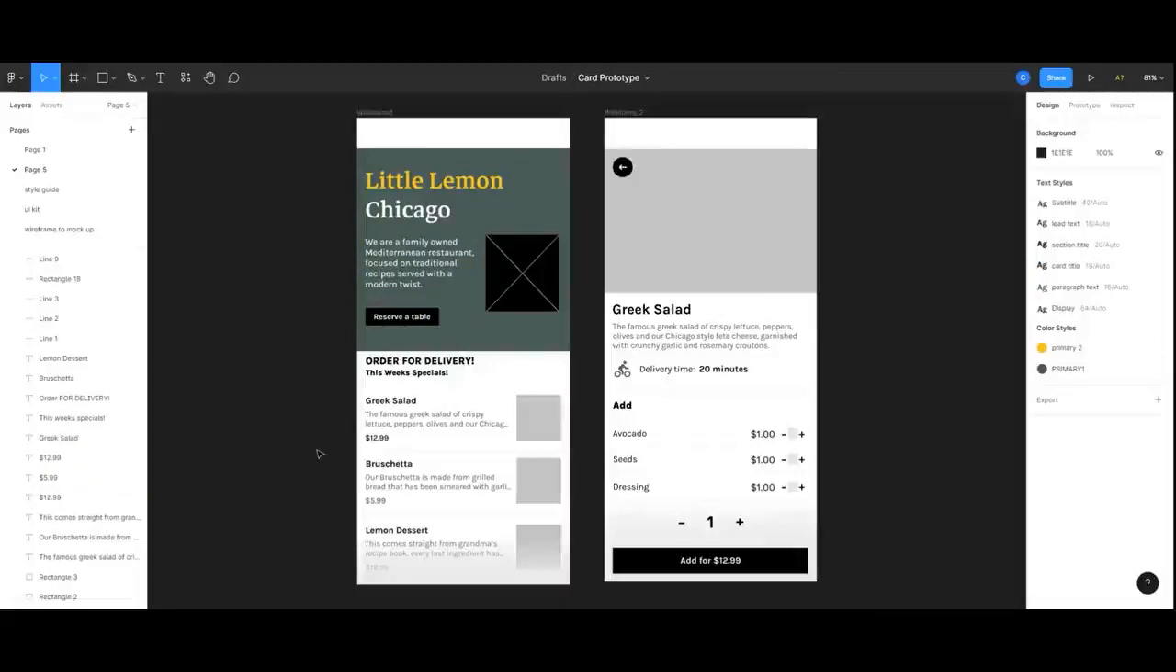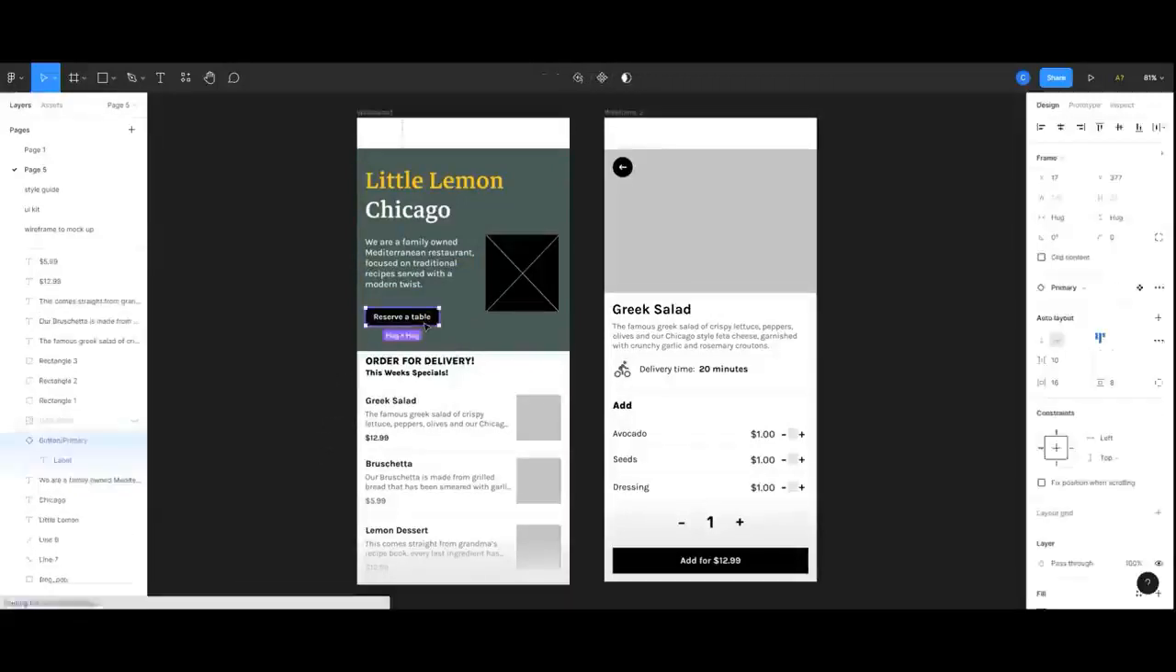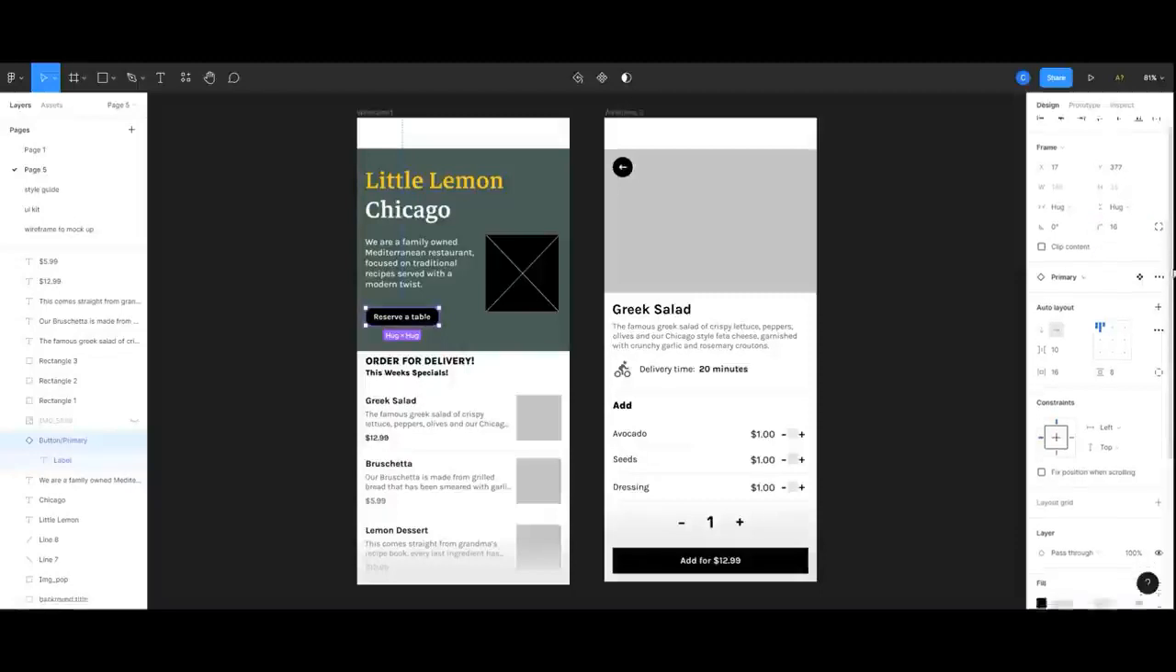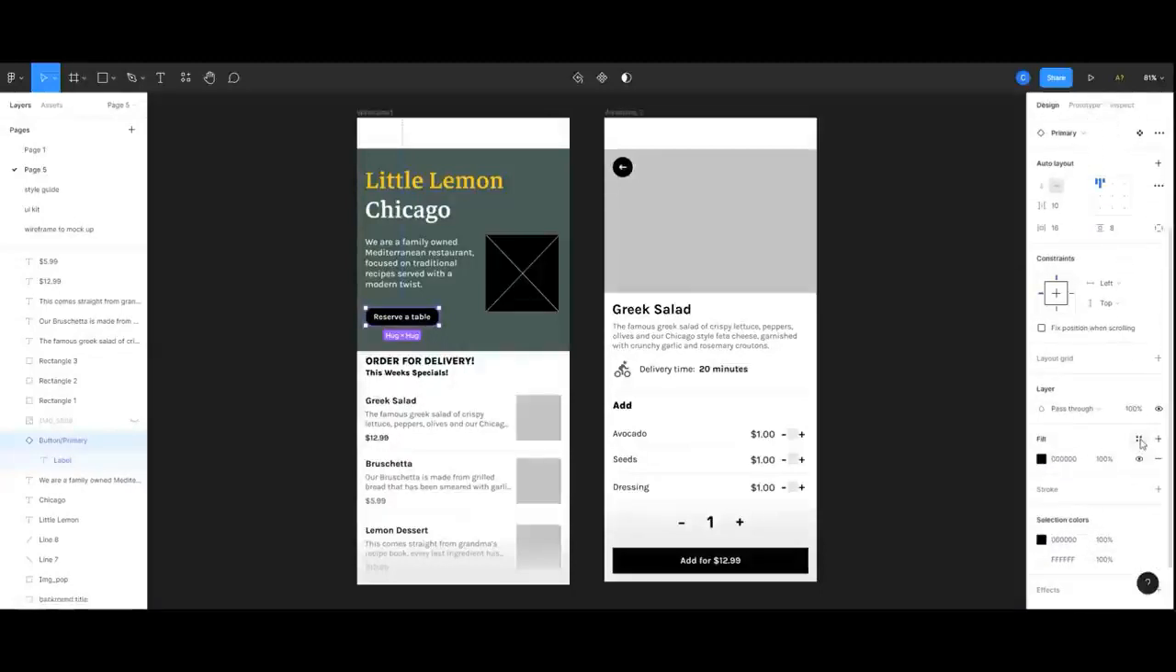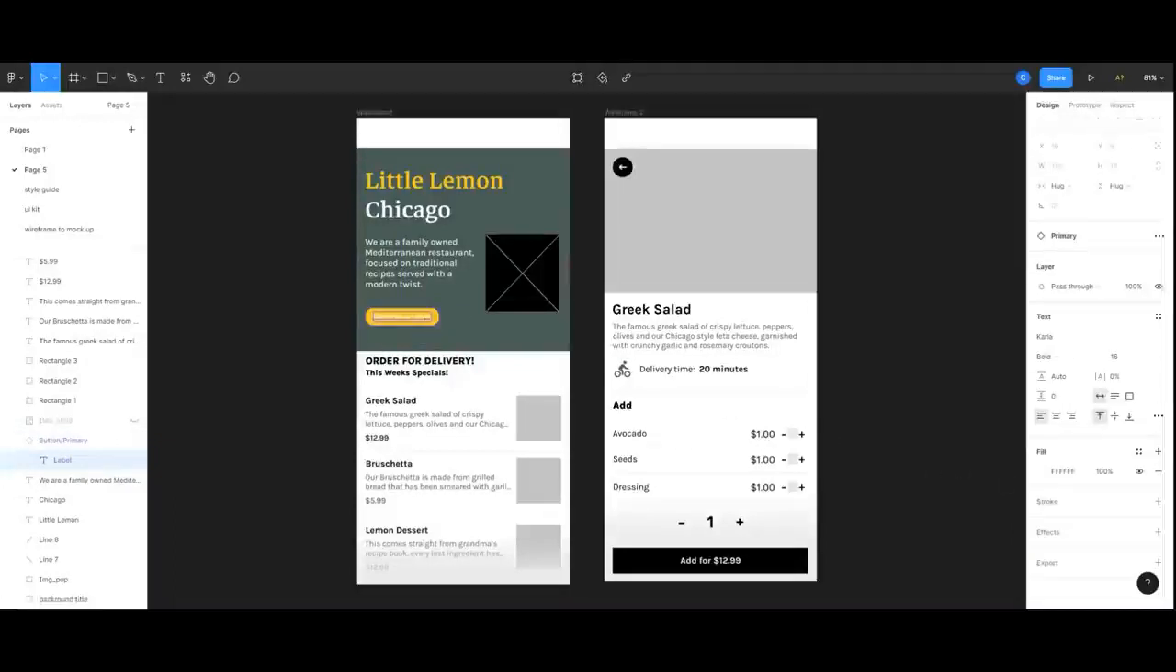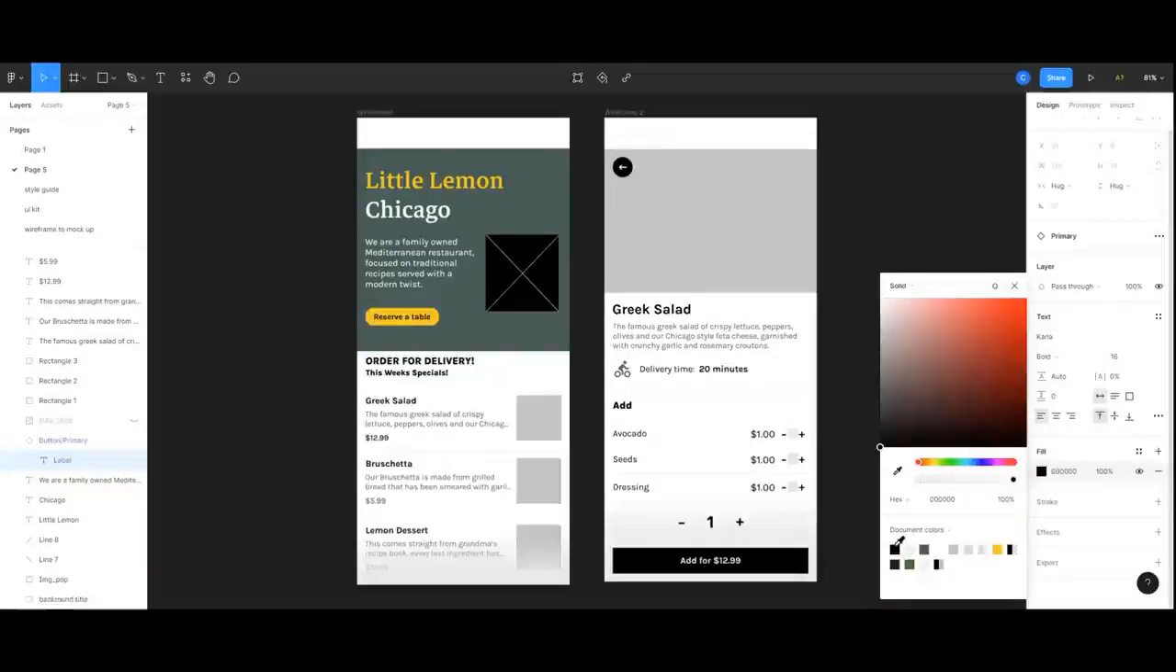Next, I need to style the button according to the UI kit, as it is black with squared corners. The UI kit states rounded edges with a radius of 16, so I change that on the right sidebar. And I also want to change its color. So I go to the Fill property and click the 4 dots and select Primary 2. I also changed the text color to black as white isn't very clear.